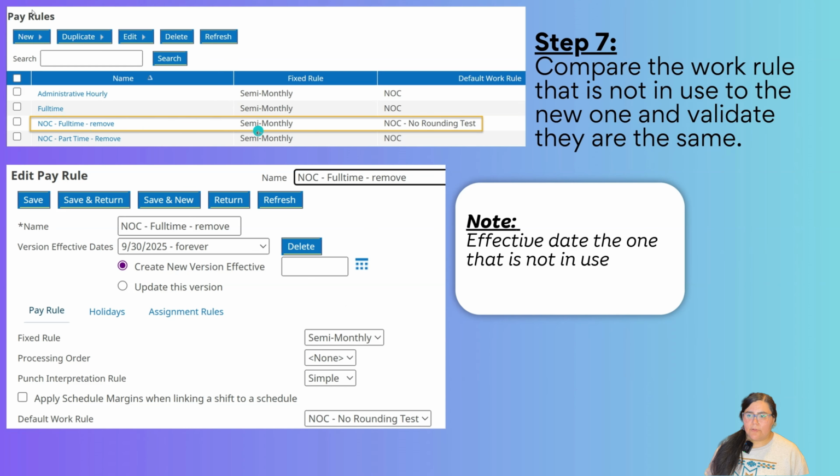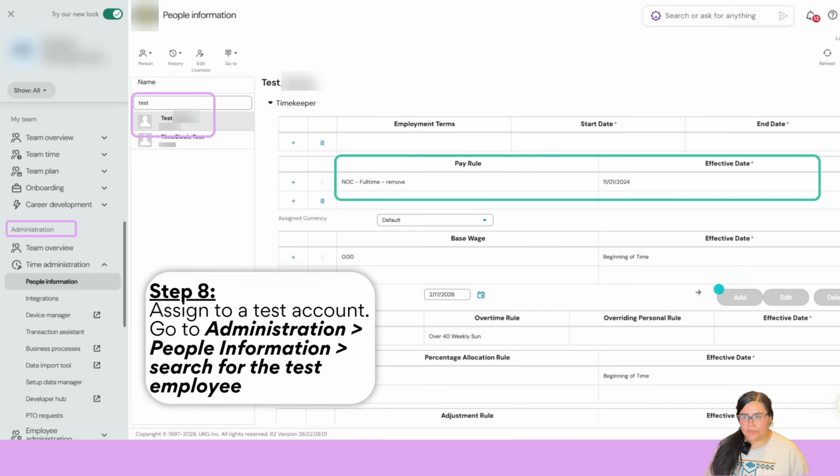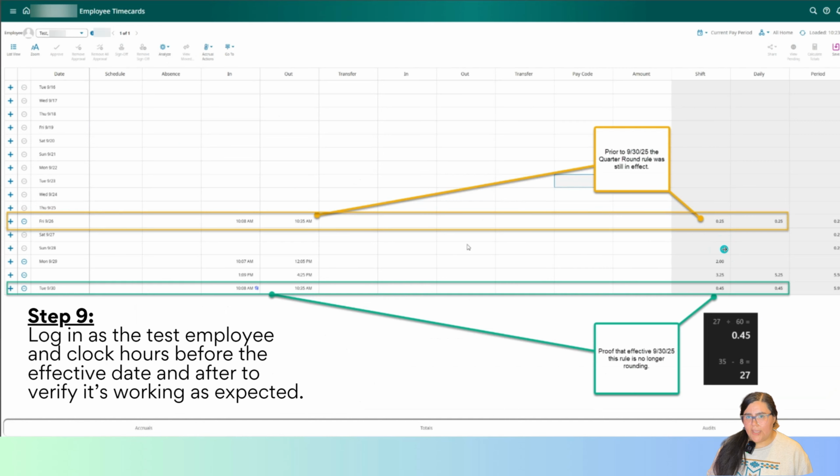So in this example, I was using one that was already not in use, but was a duplicate. So I didn't want to mess the system up. I just said, I'll use that as long as it's the same exact one. And so I effective dated it. I selected create a new effective dated version and confirmed that this one is not in use. And then I went to my test employee and went to my payroll and assigned that payroll to the test employee and logged in as them, started clocking in and out, entered the exact same hours before and after the effective date of 9:30 that I had set up.